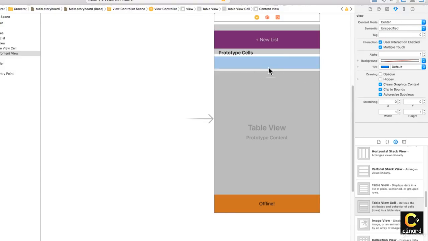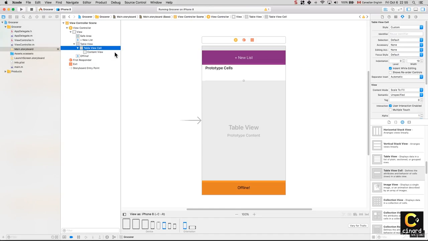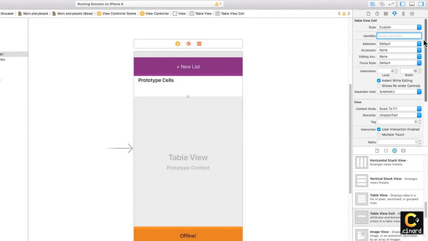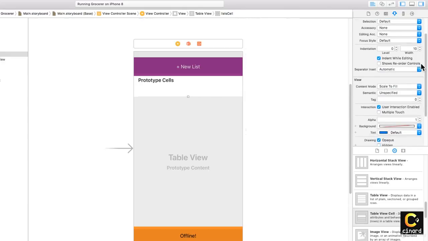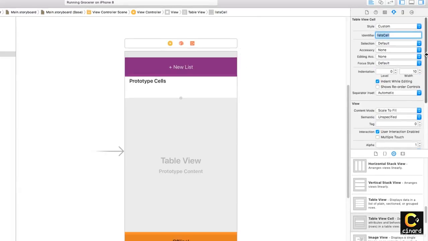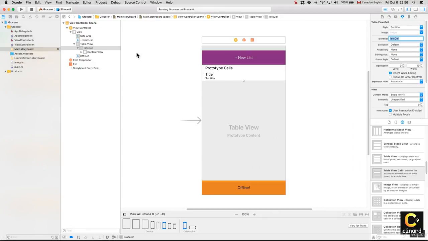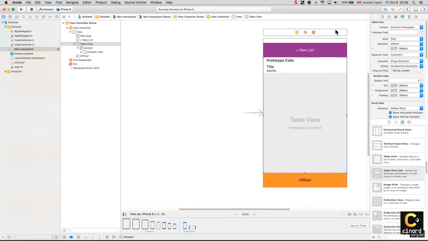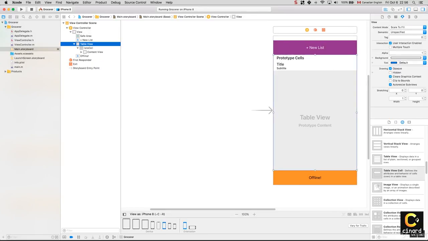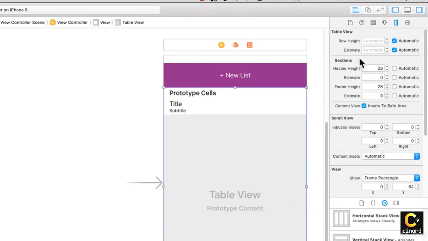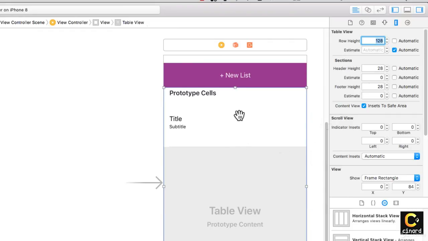So in here I've got, let me just select it from there, table view cell. So my identifier is lists ID or list cell. Let's call it that. And the other thing I want to change in here is I want to go ahead and say the style of it is actually subtitle. So I have the actual text and a subtitle. Then I'm going to select my table view. Let me move this a little bit to the side. I'm going to select my table view. And in my measurements, I'm going to say the row height is not automatic. Rather, it is 128. So it's actually a very large cell.